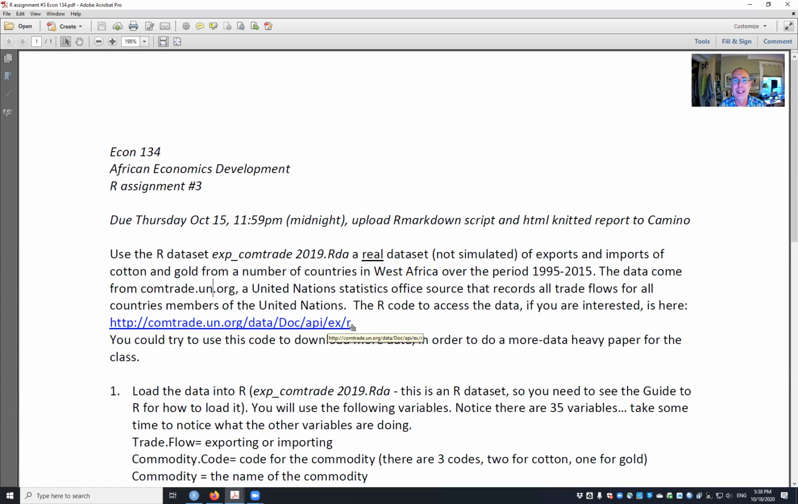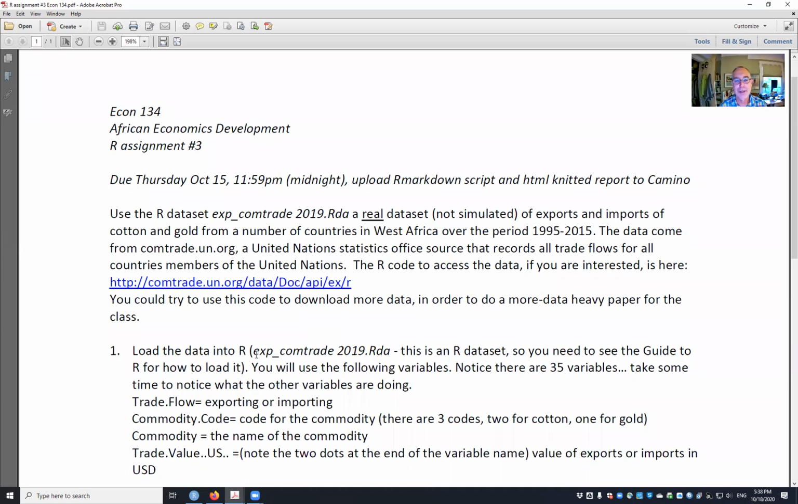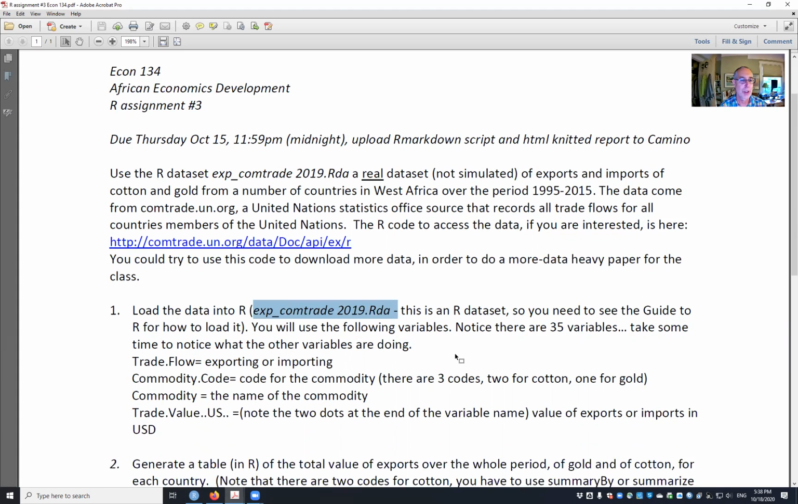which is the United Nations reporting office for international trade. And here's the link here on the assignment, or if you're just looking at this on YouTube, you can go there. They have the code to download export data from the Comtrade. So we already have a data set loaded for the countries and the years that we want. And so we're going to load it in.